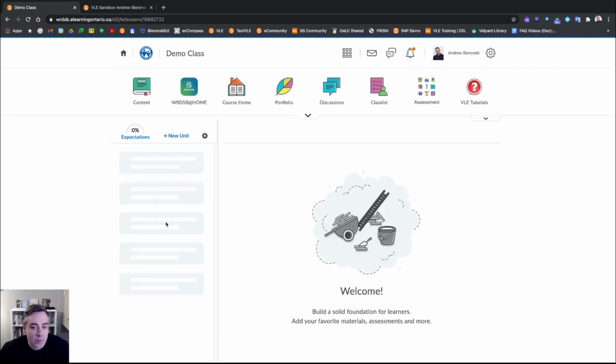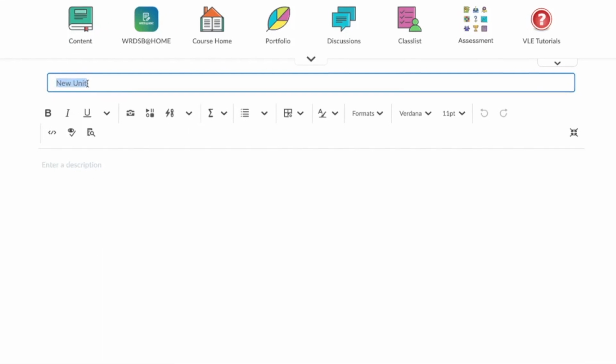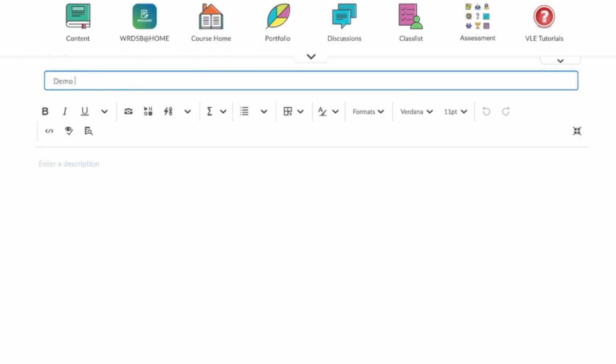When you land in here for the first time in a brand new class shell, you're going to see the option here for a new unit. You'll be blank through here and this area. And so the way you start off here is a unit, or think of this as a folder. So to start off, I'm going to click on a new unit here, and I get a chance to title this. I'm just going to go demo unit 1 as an example.